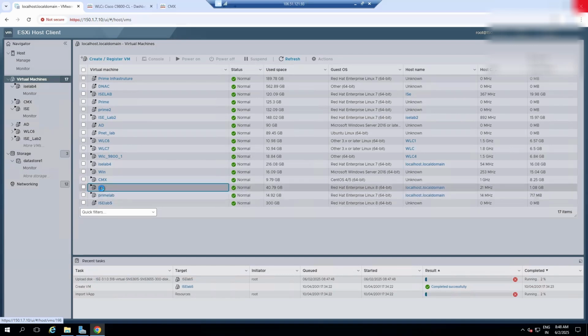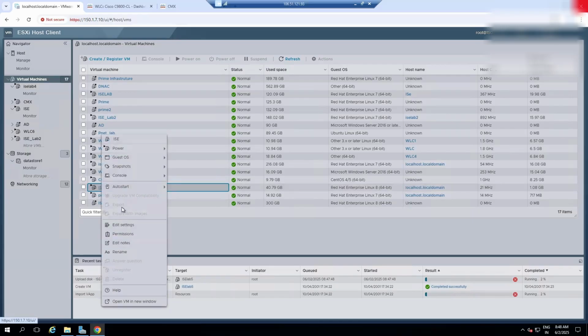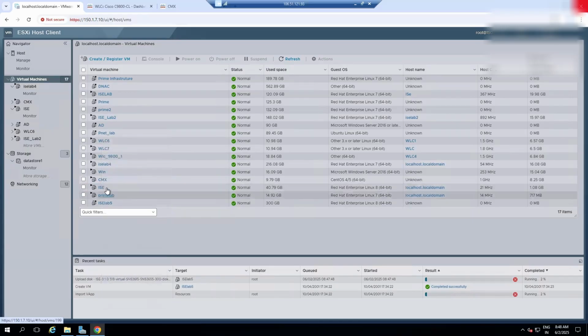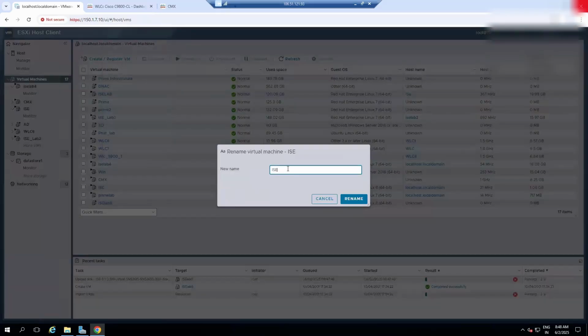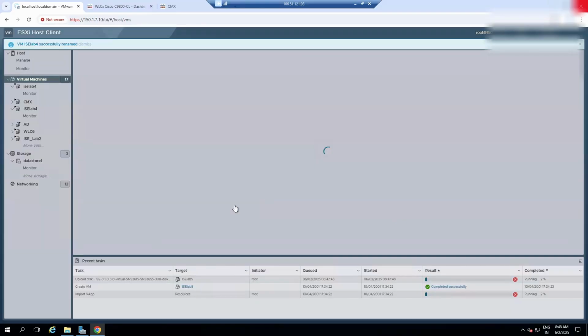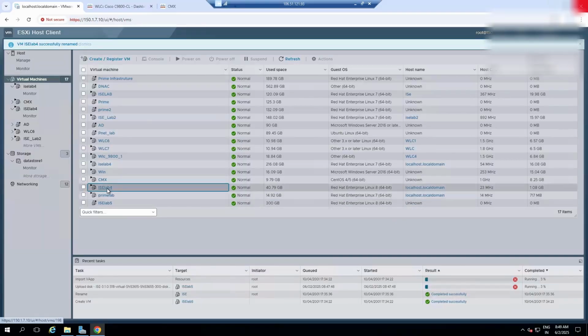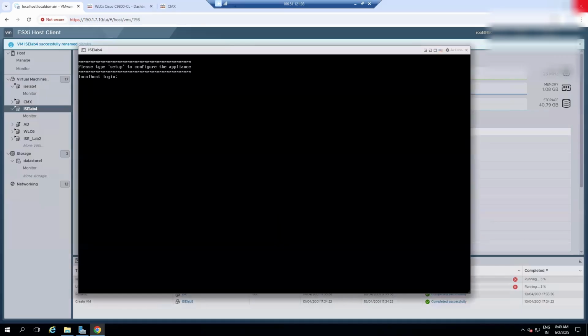I have to change this name, okay? Because maybe other ICE servers also have the same name. So let me rename it. I will say ICE Lab 4 and rename. Let me click on this. So it's a first time setup. In that case, you just need to type setup as it is prompted, enter.